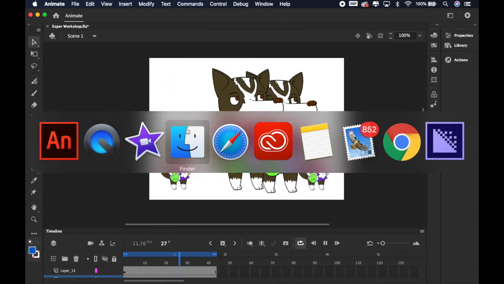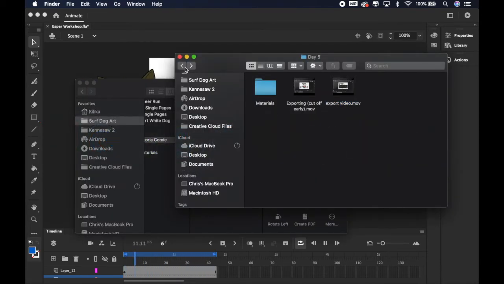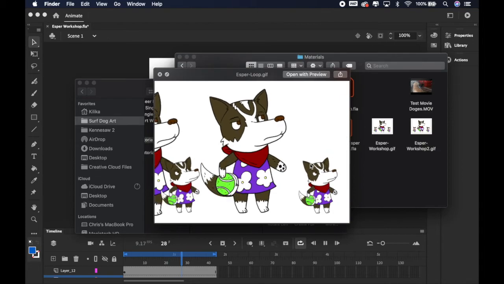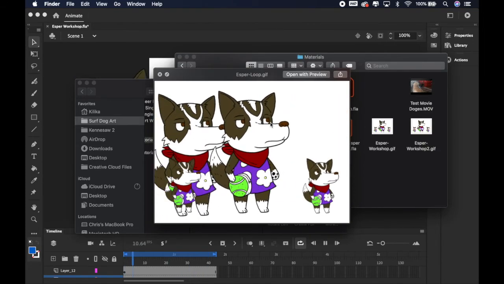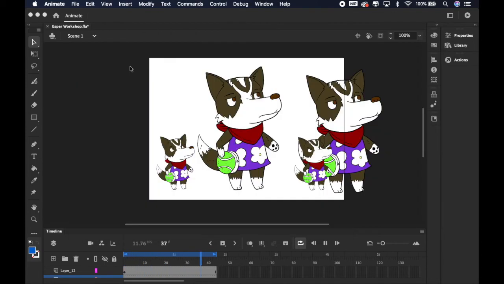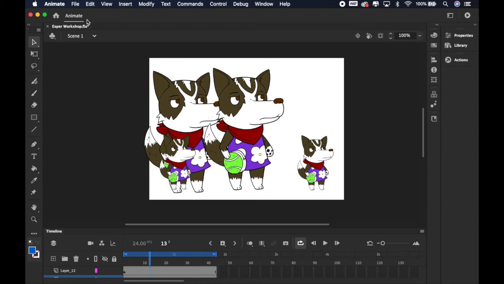So I'm going to hop over to Finder, and here is our loop. Oh, and by the way, you can see this if you just hit the space key on the keyboard, or if you were to click and drag this and open it using any internet browser. All right, so let's go over how to export it out as a movie file.